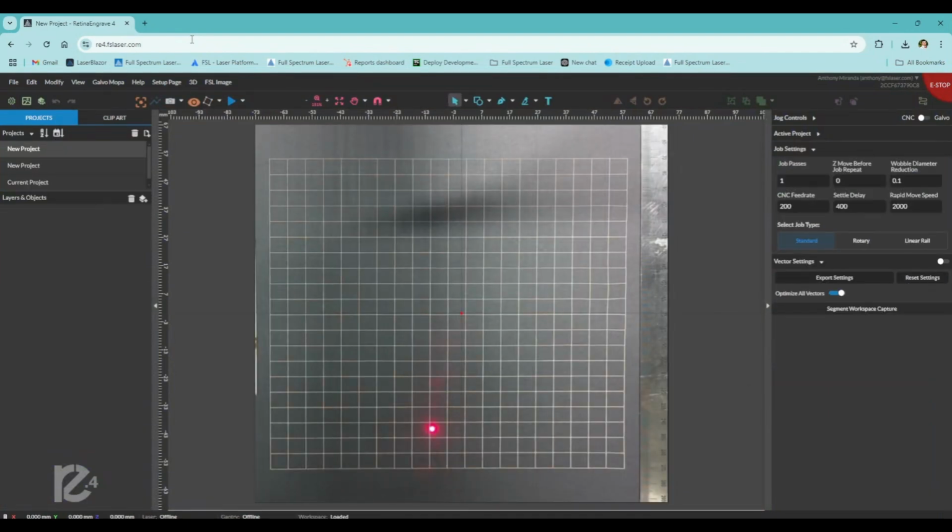But if you notice at the bottom of my screen here, it mentions that my laser and my gantry are currently offline. This could mean 2 things. 1, my machine is currently turned off or not connected to the internet. Or 2, our machine is currently not using the RE4 server. I personally know my machine is on and connected to the internet, so our next option is pointing my machine to the correct server.